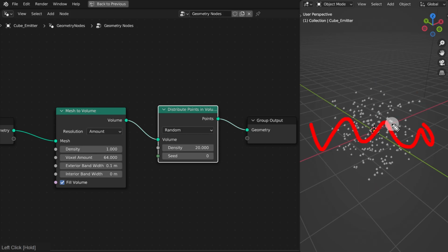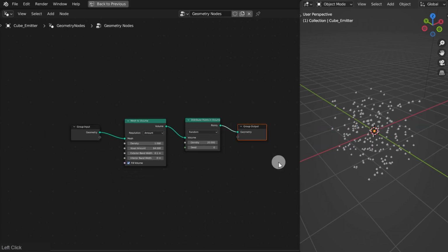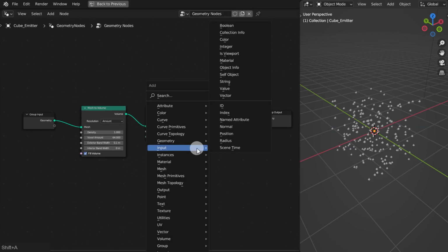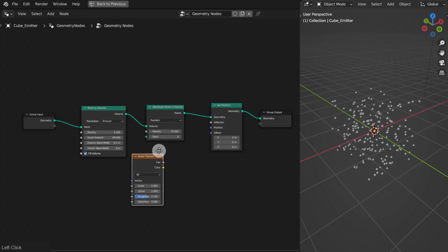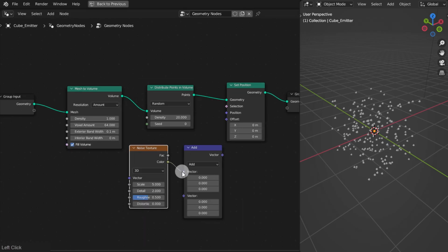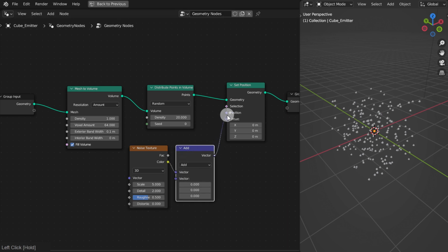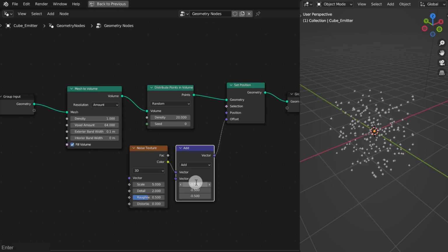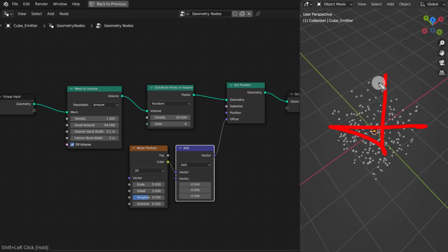Now we need to set the default animation. We're going to do that with our set position and our noise setup just like we did before. So I'll drop down a noise texture. I'll drop down a vector math to offset that so that it's going in both positive and negative space. Plug that into offset, do negative 0.5 on the offset. And now what we should see is it's going in 3-dimensional space.